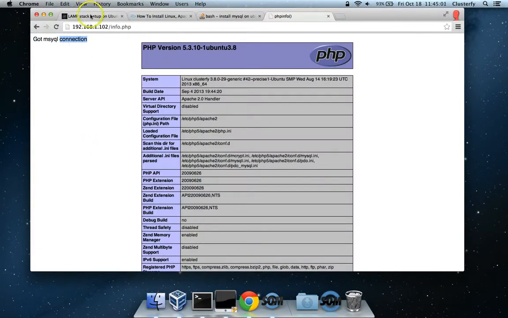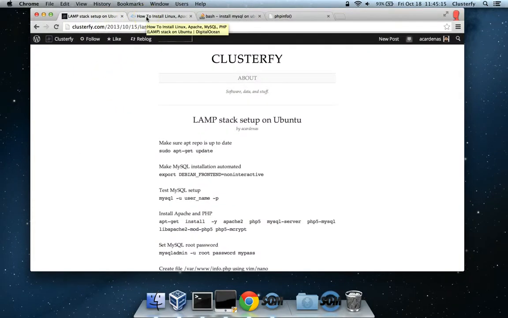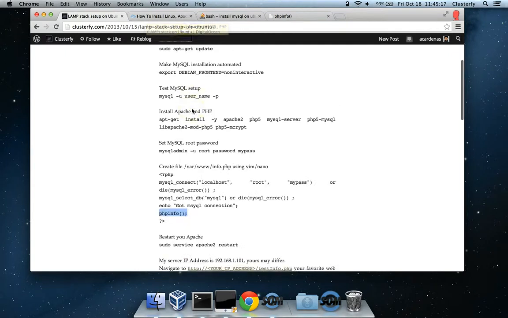So that's how you would do the LAMP stack. Then you would use something like Symfony or CakePHP or some other framework to develop some type of actual website. So cool. Hopefully that helps.